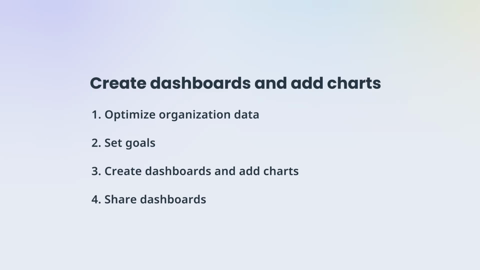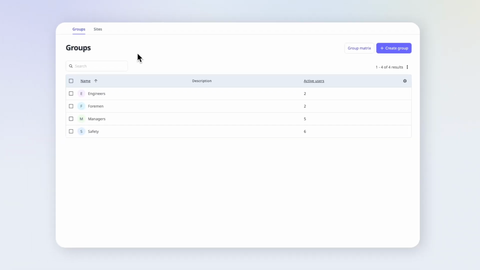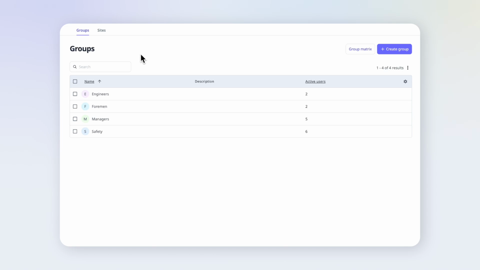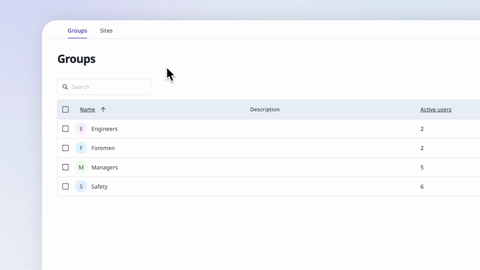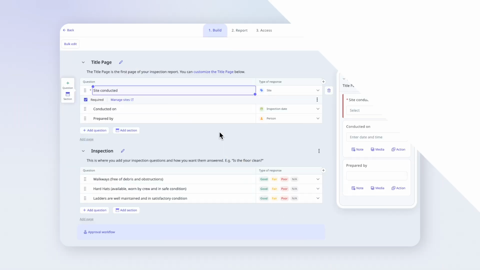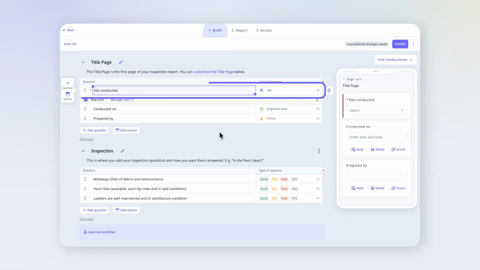Let's get started with optimizing your organization's data. To make it easier to visualize your data and analytics, we recommend creating groups and sites in your organization. In your templates, make sure you have a site selection in the title page. This will allow you to get location-based trends in your dashboard.